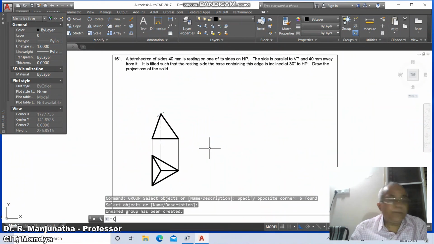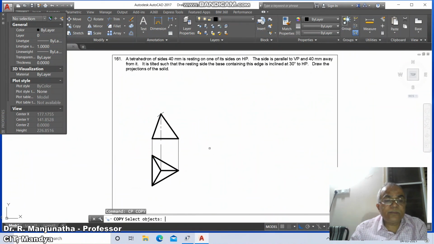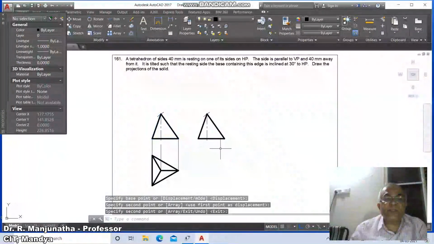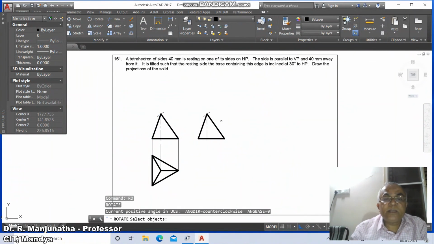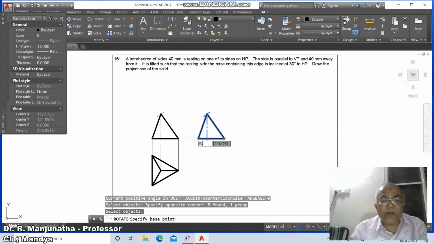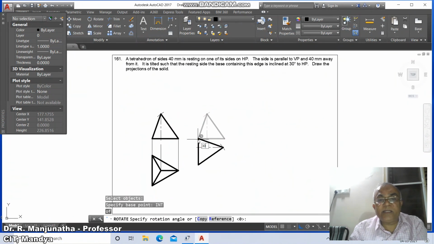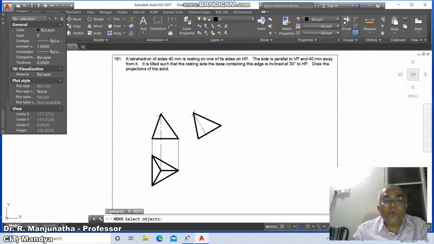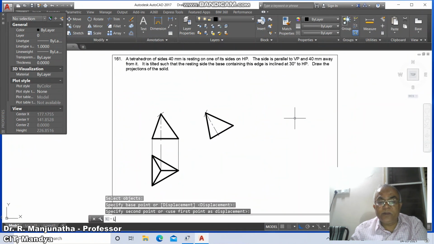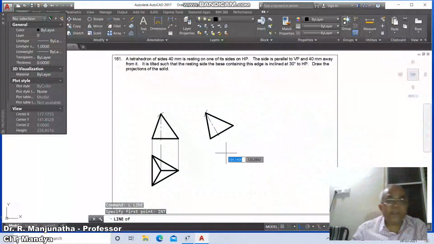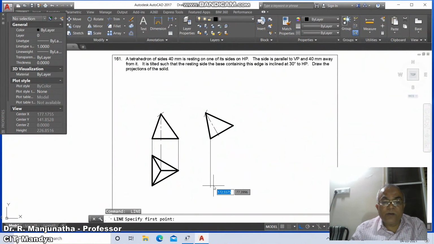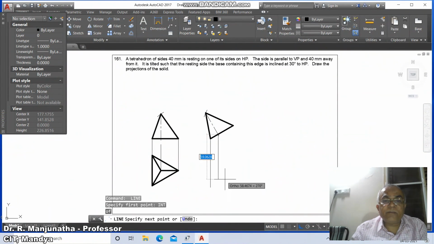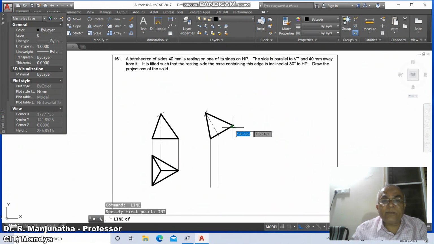Now we'll go for a copy command. Select this and copy to the next position and go to rotate. Select this, take the end point, take this angle as 30 degrees. Then you just go to move it some distance here and keep it. Then go to line, take INT of this and draw line INT of this, and then draw line from INT of this, and then draw line INT of this and draw a vertical line.